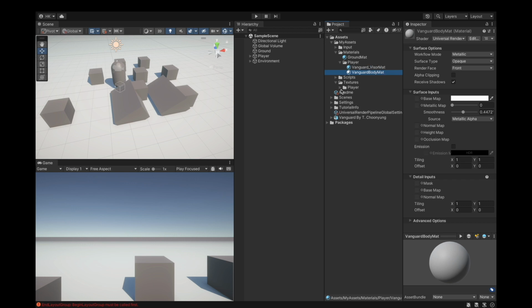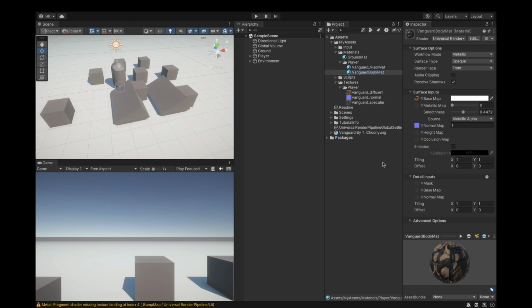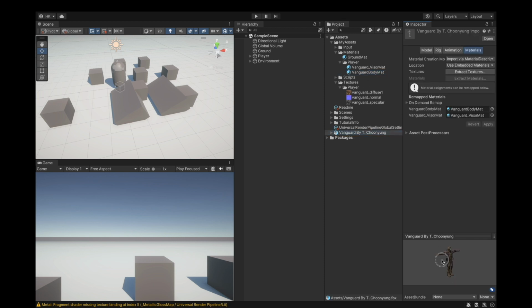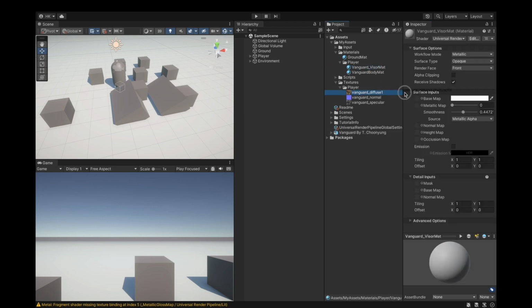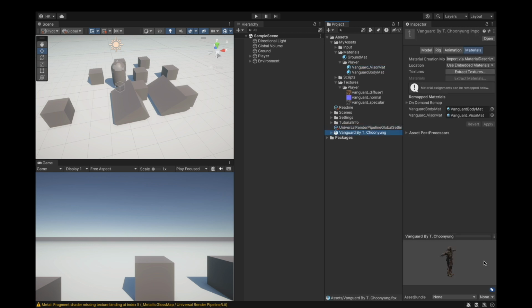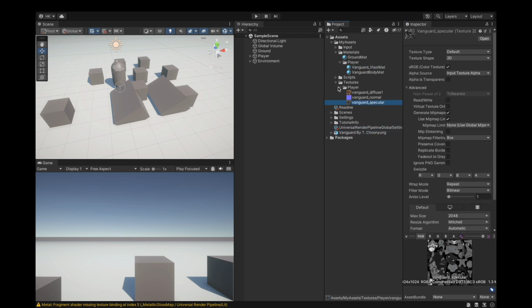So select the body first in the player textures. We'll drag the diffuse one into the base map, the normal into the normal map, and the specular into the metallic map. So that's it for the Vanguard body. You can see that body is properly rendered now with the materials on. For the visor, which is the glass, just drag in the base map, the metallic map, and the normal map. After that you can see how it's all back to normal. We have the materials inside Unity.